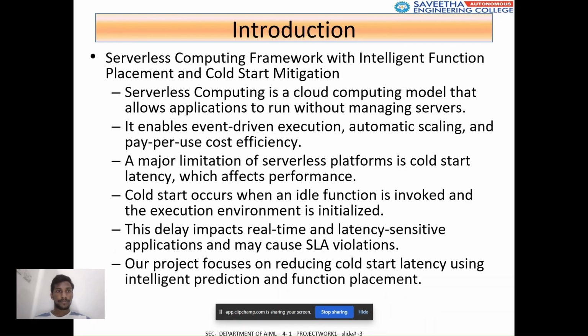First, introduction. Serverless computing framework with intelligent function placement and cold start mitigation. Serverless computing is a cloud computing model that allows applications to run without managing servers. It enables event-driven execution, automatic scaling, and pay-per-use cost efficiency. A major limitation of serverless platforms is cold start latency, which affects performance.